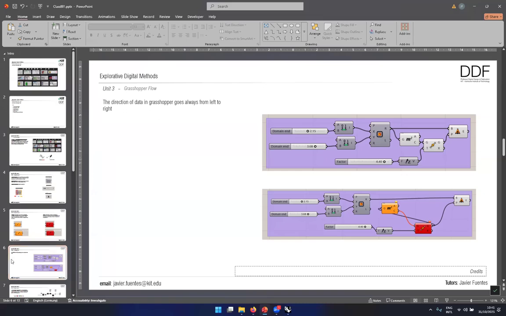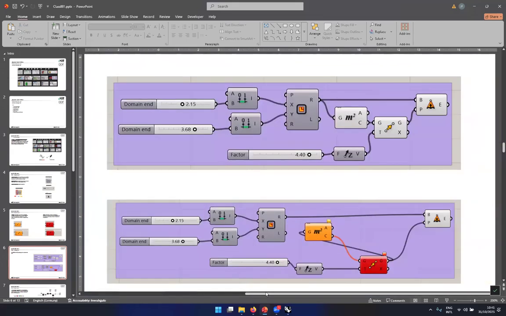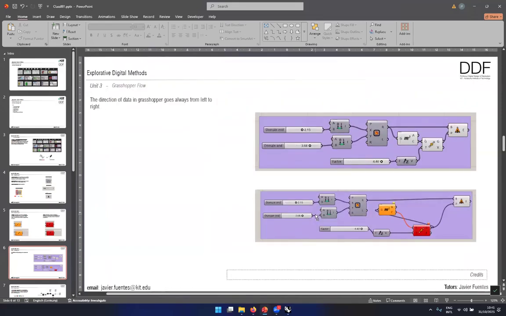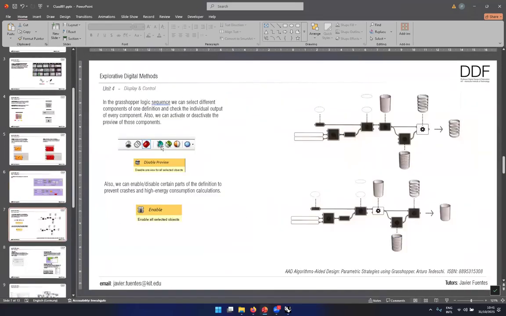If I try to change, as you can see, for example here, move is expecting geometry. If I try to connect G with G again, I will have an error. Okay, it's not going to work. I think that you will get into it little by little.